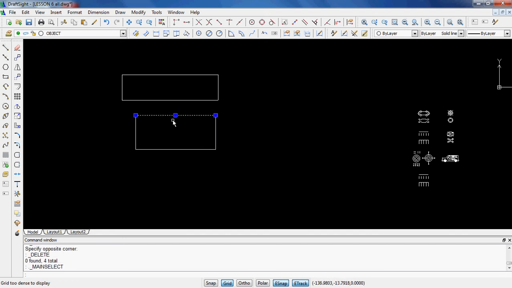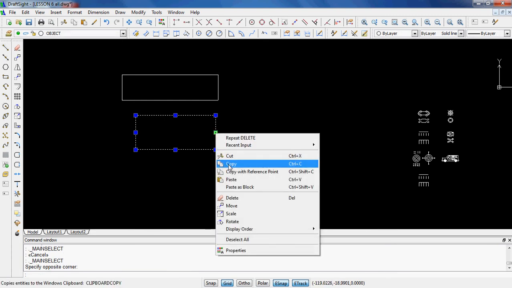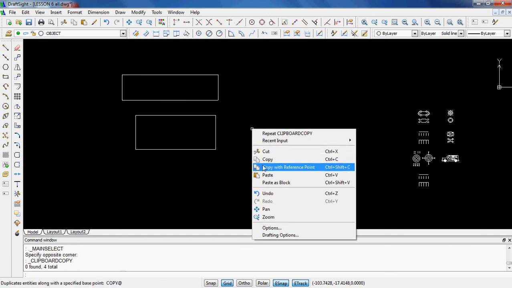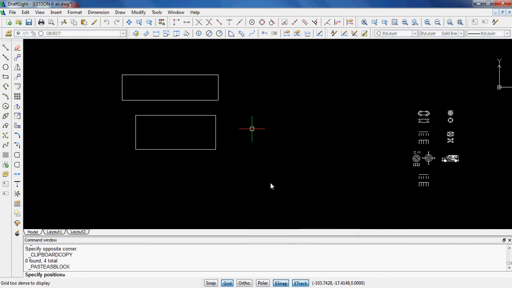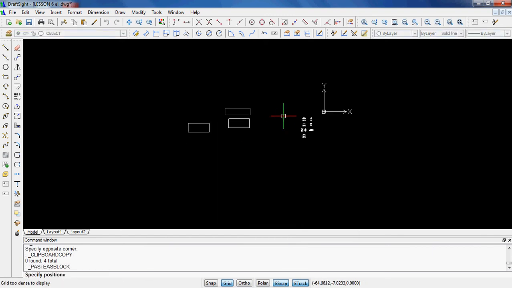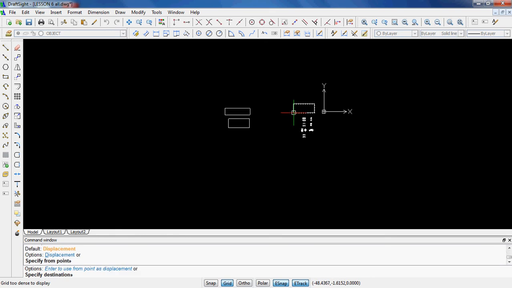One question I always get is, once I explode it, can I put it back so it's one piece? And you can, but it's a little different on how you do it. And how you do it is you would highlight it, you would right click and go to copy, and then you would right click and you would go to paste as block. And so here it is right over here. And let me move this guy so we can kind of compare them.